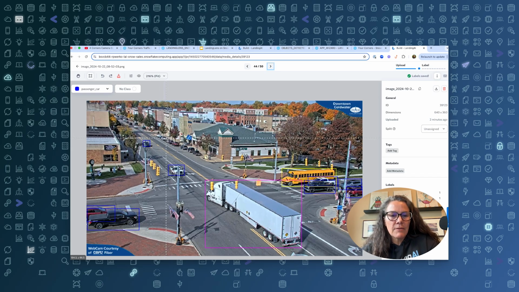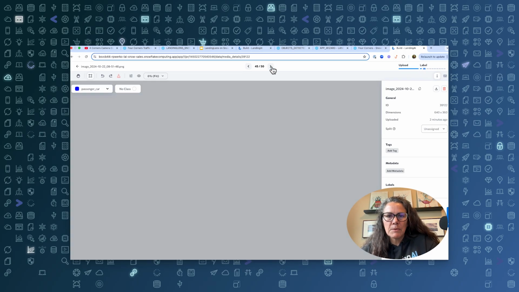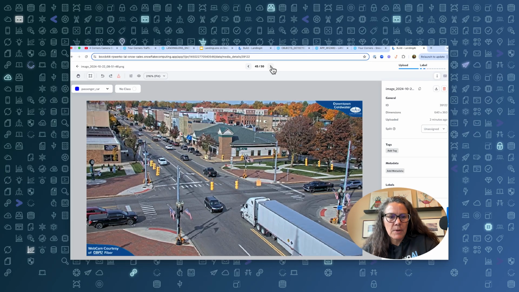Now, notice that I have not labeled any of the parked cars because I'm only interested in the vehicles moving through the intersection. And I've also created a rule for myself that I don't care about anything behind this cross street. So I'm not going to label any of these moving cars, which are actually behind this cross street, and that's going to be my visual reference. So I've done one image. Let me go ahead and advance to the next one.